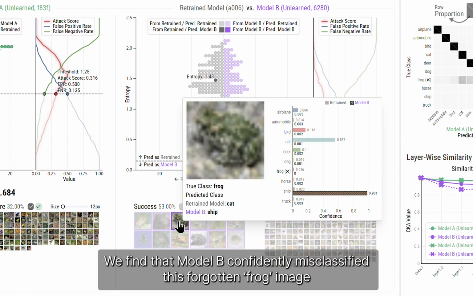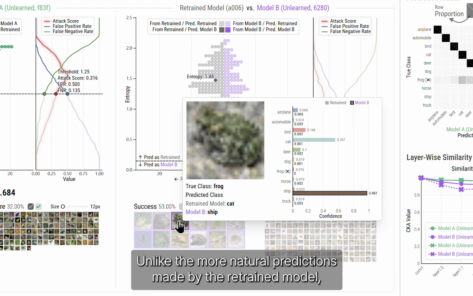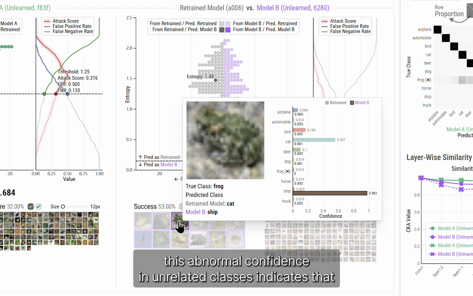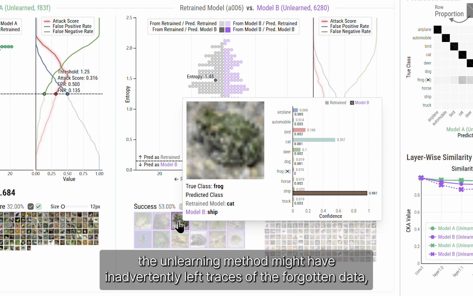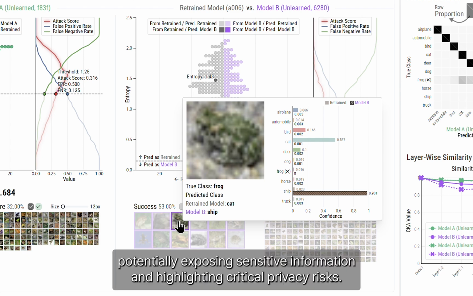We find that Model B confidently misclassifies this forgotten frog image as a completely unrelated class such as ship with high confidence, unlike the more natural predictions made by the retrained model. This abnormal confidence in unrelated classes indicates that the unlearning method might have inadvertently left traces of the forgotten data, potentially exposing sensitive information and highlighting critical privacy risks.